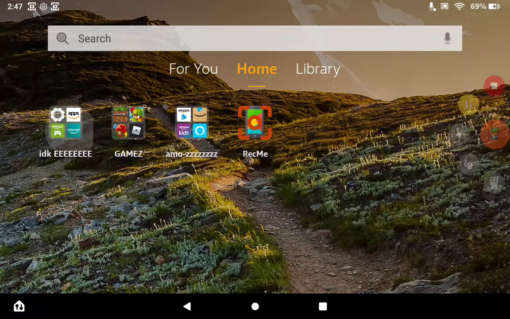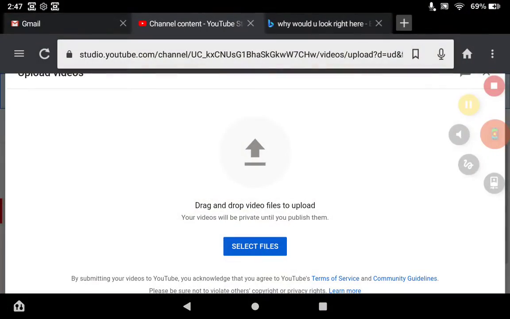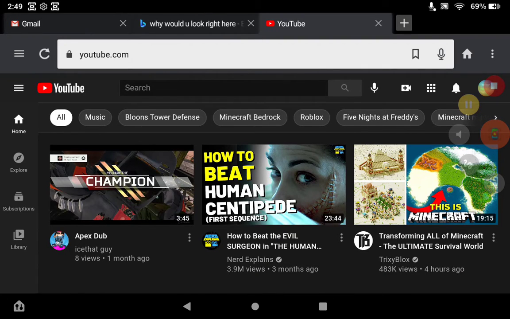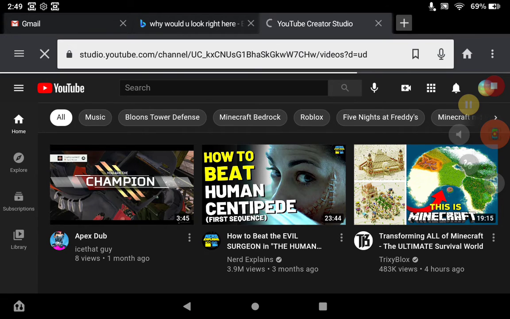And then you want to go onto your YouTube thing. Hold on, let me just go to YouTube real quick. When you get to your YouTube home screen, you click on this little video thing with the plus sign in the middle. You want to click upload video, and there might be a tutorial on this already, but who cares?